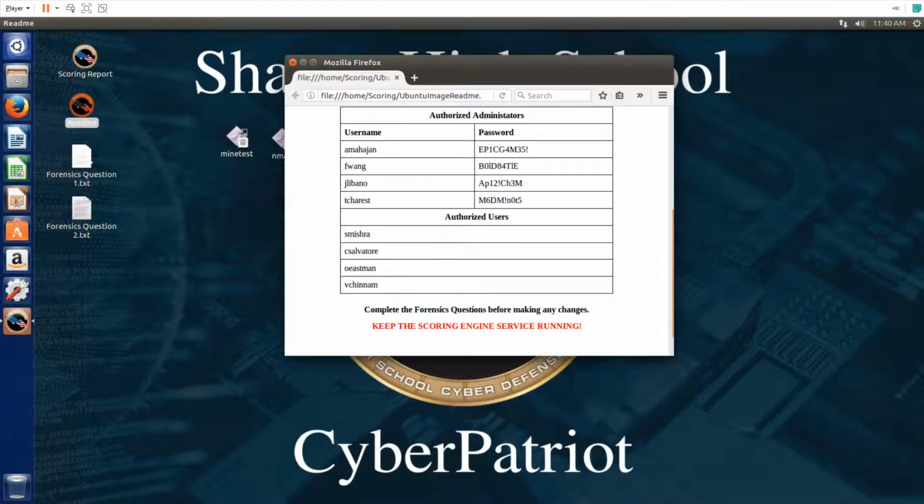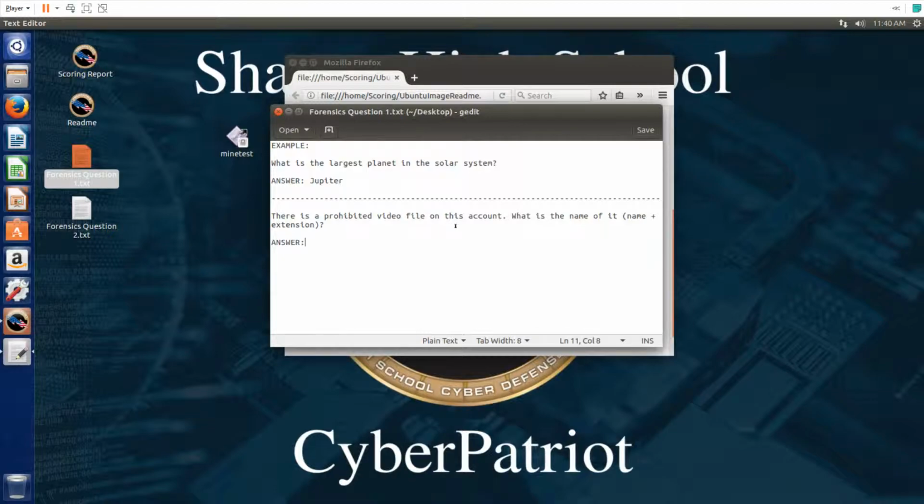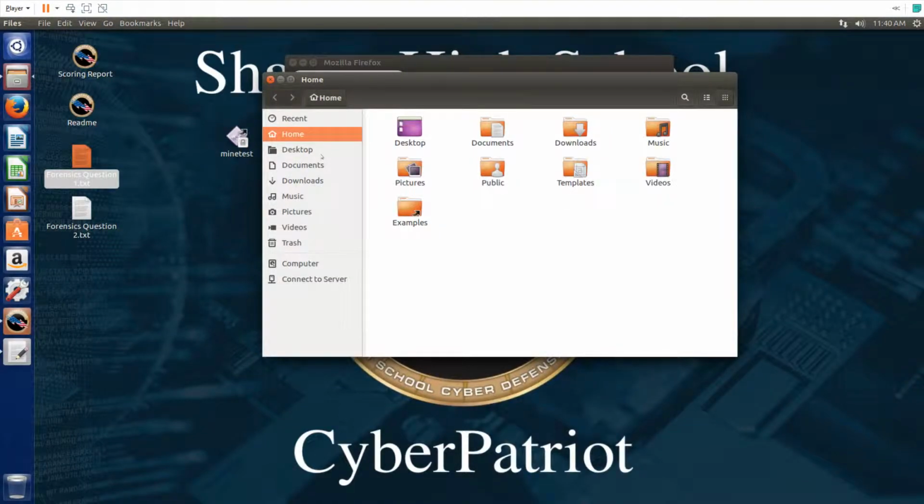The first step is to go to the forensics questions and answer them, because if we make any changes to this computer before answering them, we might not be able to answer these questions. The first question asks for the name of a video file on this account. So let's look through all the files by clicking Files and find the video file.